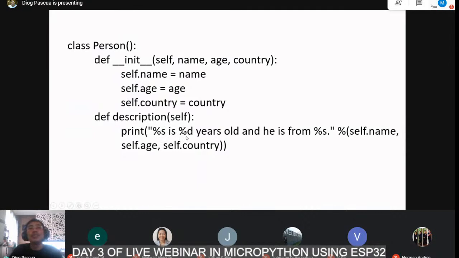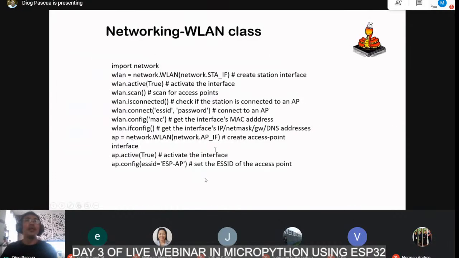Percent s is percent d years old, and he is from percent s. This percent is actually your formatting. Whatever follows the percent here will be substituted for the first percent, second percent, and third percent. The s stands for string, so percent s means insert a string. The first argument must be a string. Then percent d, which is decimal, so it must be a decimal value. That will be age. And then, of course, percent s, the country, must be a string. So this is the most simple class that we can have.